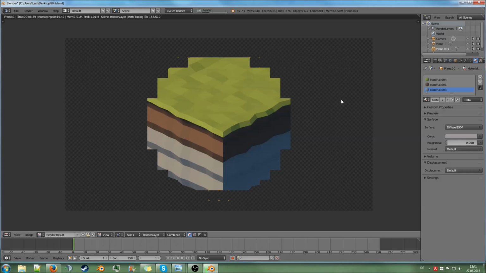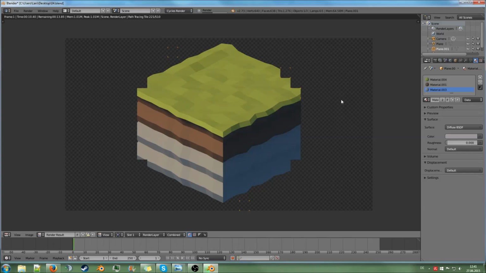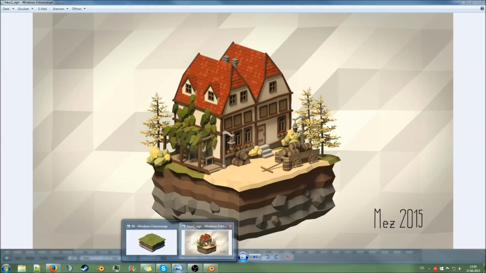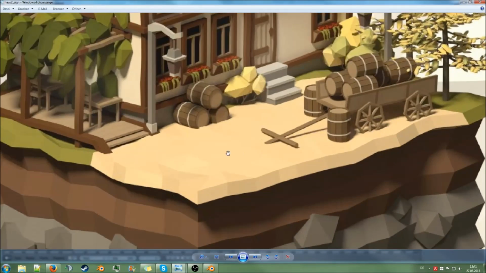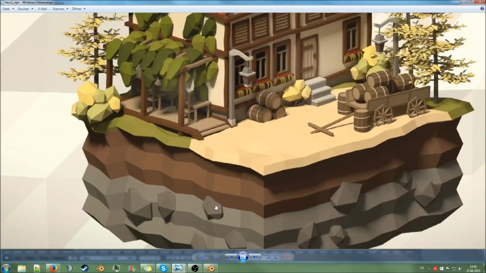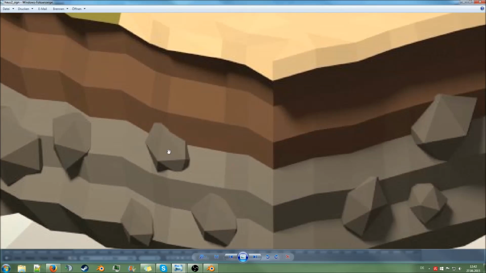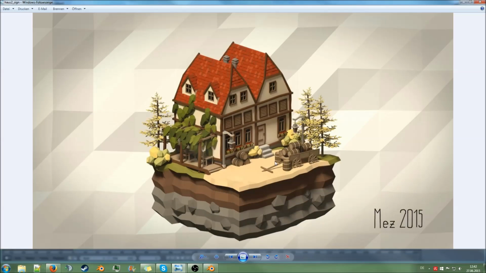And yes, you can use this to create scenes like this. I mean, I added a bit of sand as well over here, and I added a bunch of stones down there, but that's quite easy, and I guess you know how to solve those problems.